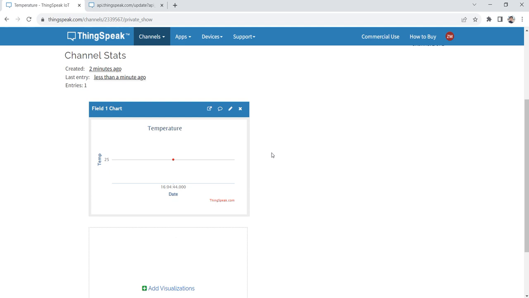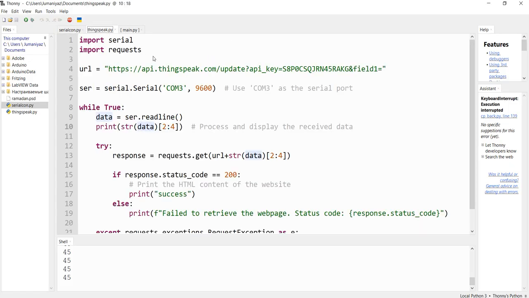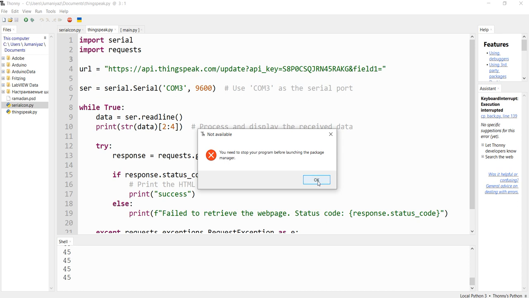Now let us try to send this data. In order to send this data, I need this address. I need this link, and that's copied. Then let's open the Thonny that I have. In order to work with this, I have created a request. I am using the HTTP request to send this request to ThingSpeak. If these libraries are not installed by default, then you can go to Tools, Manage Packages.